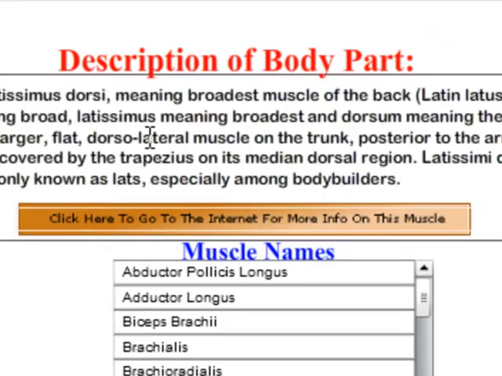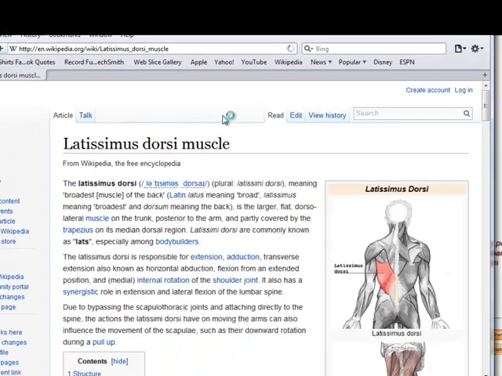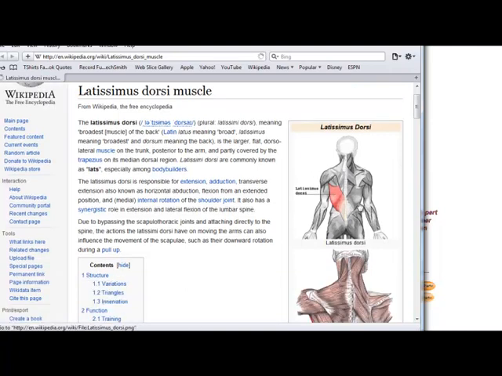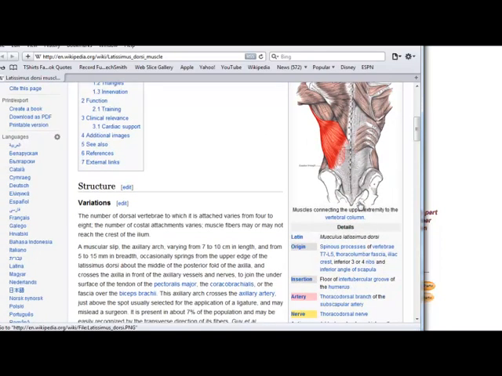The next feature of the program takes you to the internet for whatever muscle that you rolled over. In this case, it is the latissimus dorsi. So if I click on the internet button, it takes me to the internet. And here I can do further research of that muscle, which in this case is the latissimus dorsi muscle. It's part of Wikipedia, and I could roll down and get more of a description of that muscle.